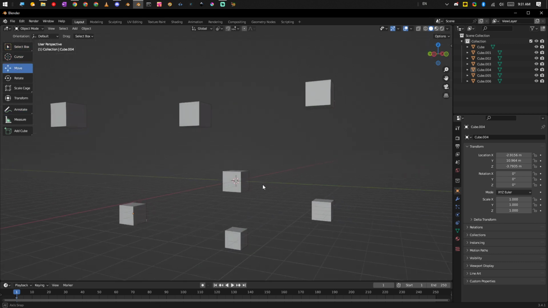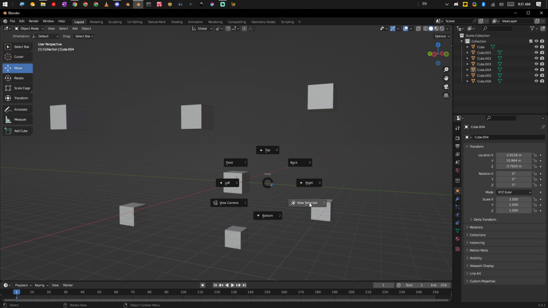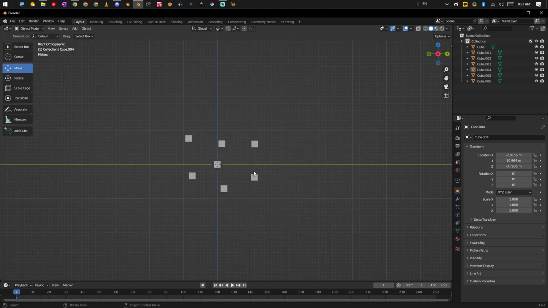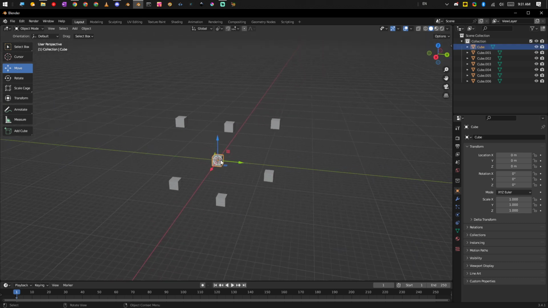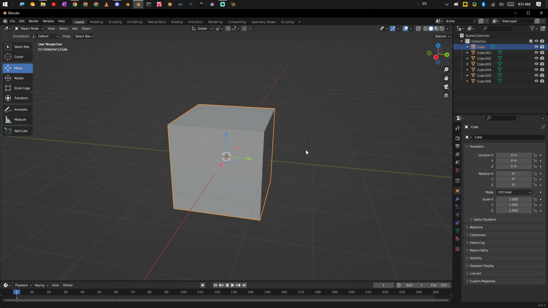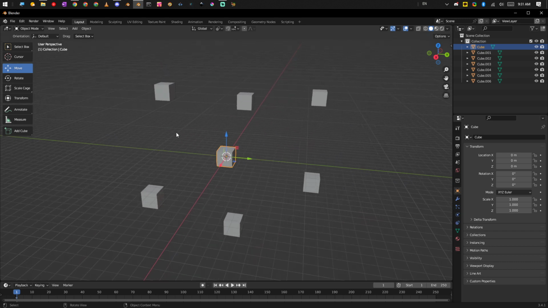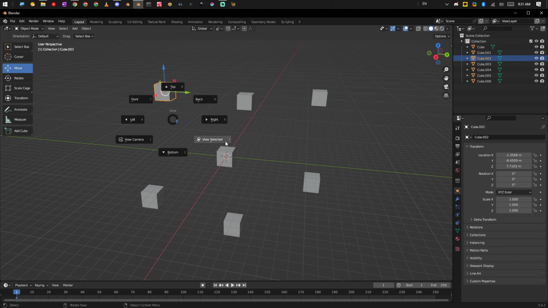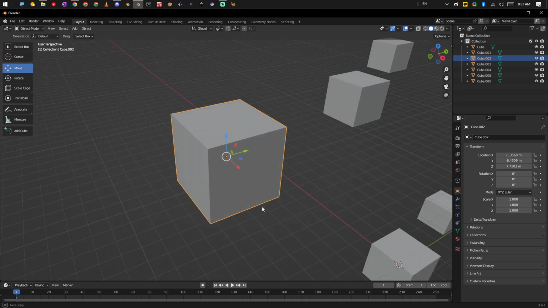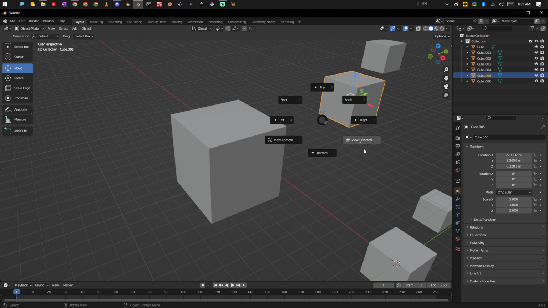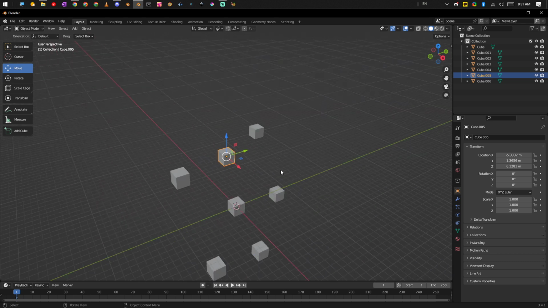Okay. So hitting the tilde key, you can see here there's a view selected. So if I'm rotating around and then I want to quickly view that one, then I can. And it's just a really good way to navigate around Blender. You can just zoom in on it.